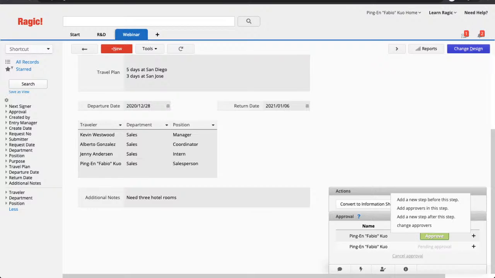And add a new step before this step. So basically, before I complete an approval, I would like somebody to approve it first. So if I'm the manager, I would like a certain group leader to grant the approval first before I do so. I can do this as an approver and add these approvers when I would like to.